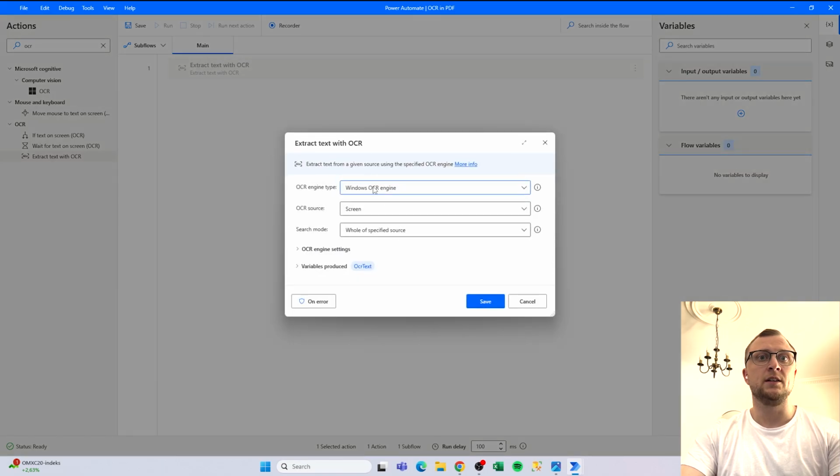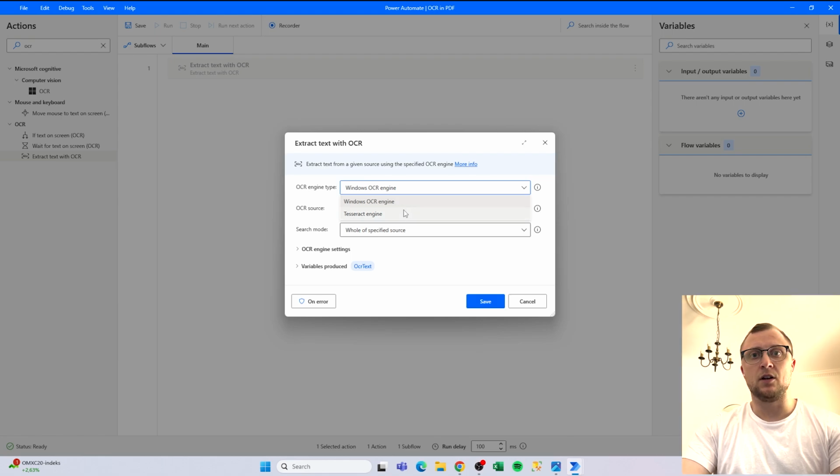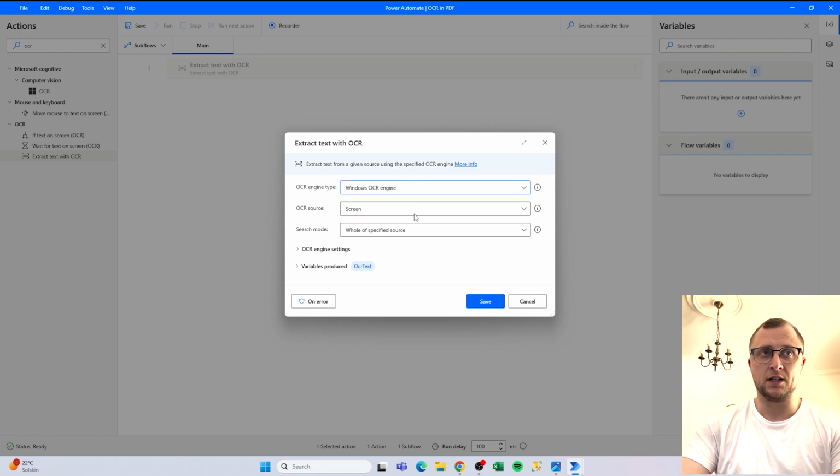And when we drag that in, we can see here that it's already prompting us to choose which engine we want to use. There's two types of engines to choose from: Windows and the Tesseract. I've seen a lot of forums online saying that you need to use the Tesseract engine, but I've found minimal differences between the two. And in the example that I did yesterday when I was prepping for this video, I actually found the Windows OCR engine to be better than the Tesseract. So for this demonstration, we'll just keep it at the Windows OCR engine.